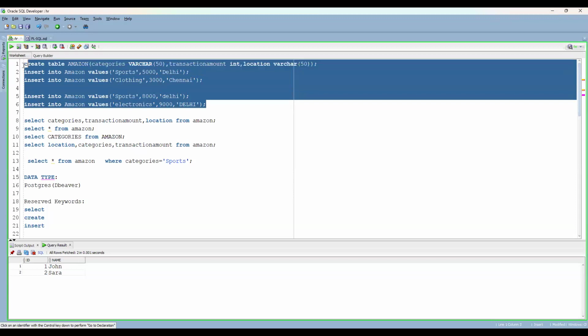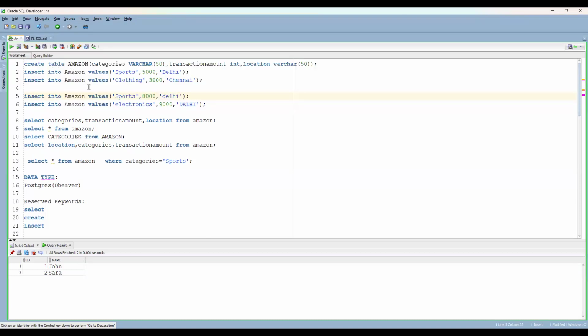So far we have studied how to create a table and how to insert data. Then the next is, okay, we have created the table, we have inserted the data. Now suppose someone is asking me to prove that the data has been saved in the table, or show us the data which you have saved in this Amazon table. For that, this is the query. Now what is the meaning of this query?